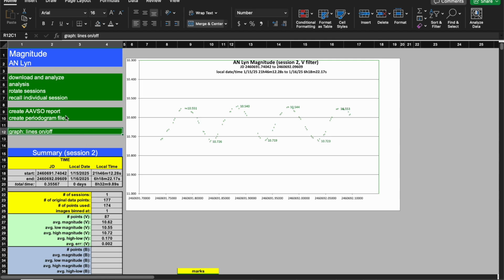We can also create an AAVSO report. We can create a periodogram file, and then we also have a summary. And this is the summary for just the second session for the V filter, and it's got the number of points. It's got the information about the magnitude, the error, and of course the time for that second session.